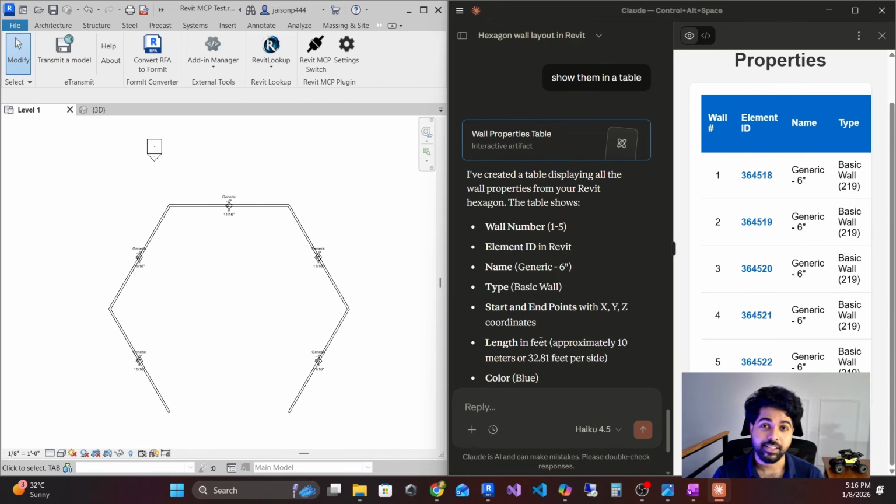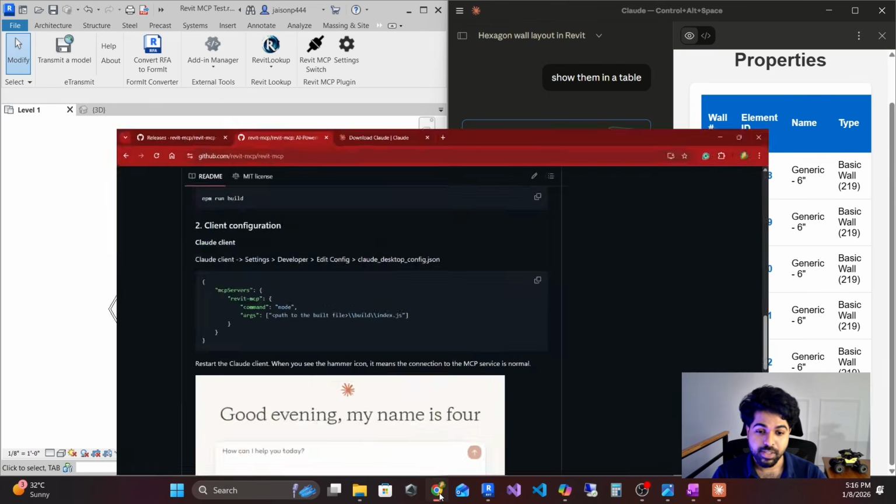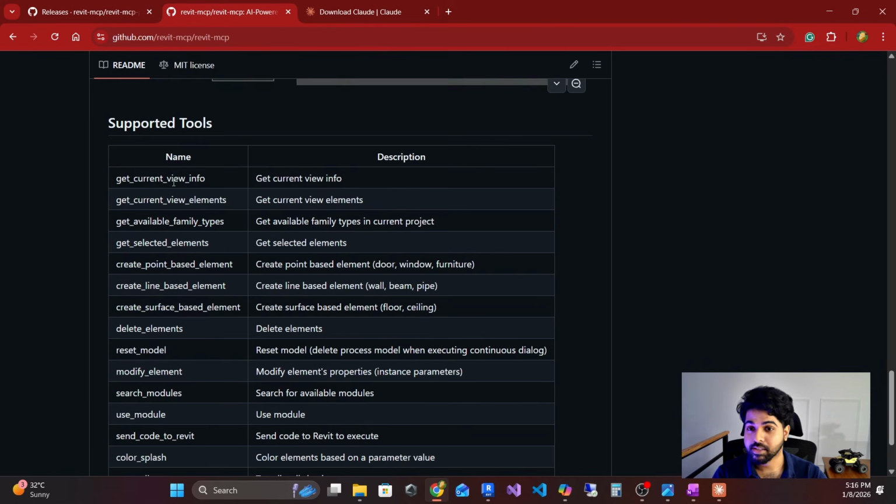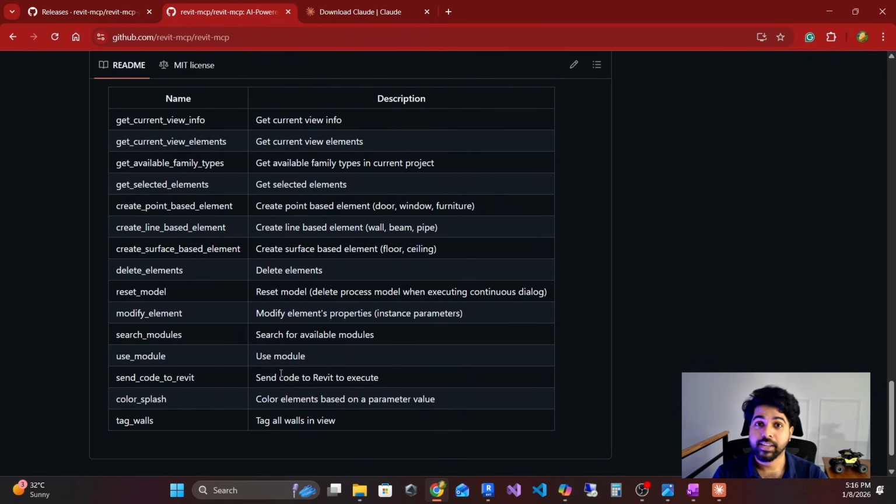We can do a lot more tasks. In future, I'm going to come up with a lot more videos on AI, and how you can use the Revit API and AI and a lot of things. And one more thing, if you go to the GitHub of Revit MCP, you can see a couple of tasks that we can do. You can try this too.